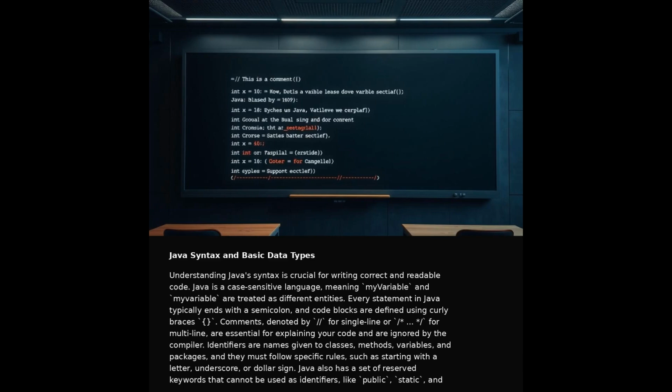Identifiers are names given to classes, methods, variables, and packages, and they must follow specific rules, such as starting with a letter, underscore, or $ sign. Java also has a set of reserved keywords that cannot be used as identifiers, like public, static, and void.